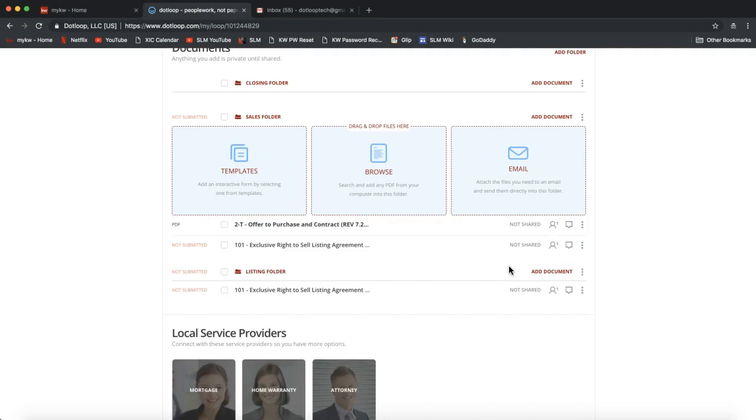The time I see that the most is if you have a picture of the earnest money check. You can't add it as a picture file. Dotloop only accepts PDFs. If you run into that, there are a ton of free converters on Google. So you could Google JPEG to PDF converter. And let me send one out so you guys have one. One second.